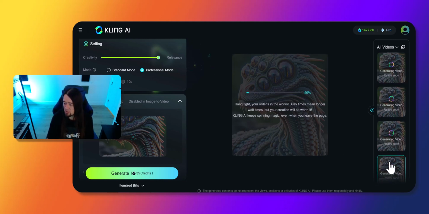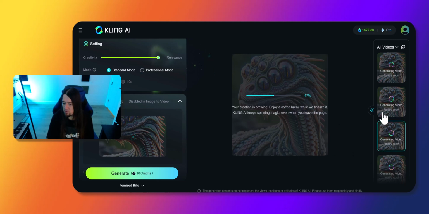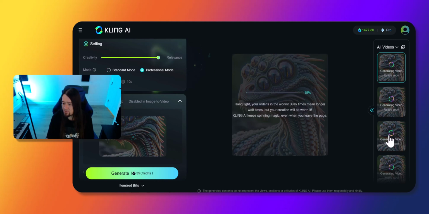Guess we'll load up the first one. So we're about 50% on that first one. 47, 18, yeah, about 15. So we're moving along here. So we'll be right back.